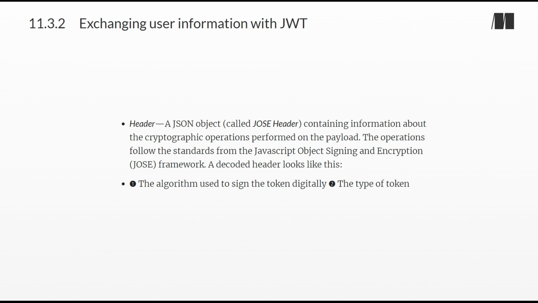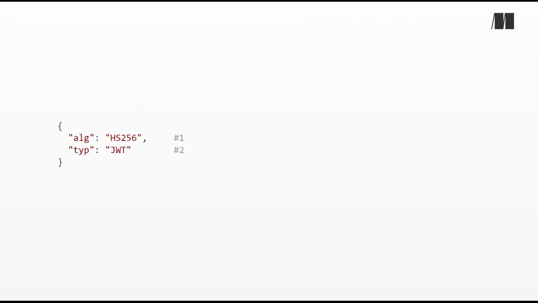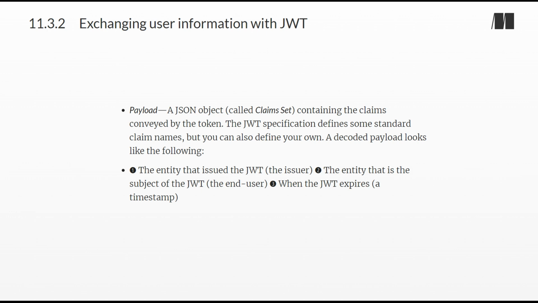A decoded header looks like this. 1. The algorithm used to sign the token digitally. 2. The type of token. Payload: a JSON object, called claim set, containing the claims conveyed by the token. The JWT specification defines some standard claim names, but you can also define your own.